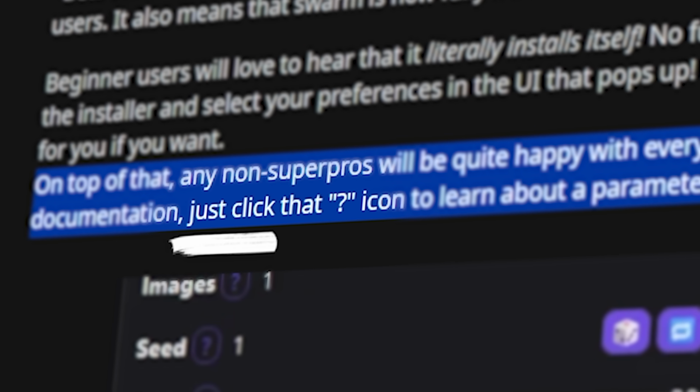Now this is kind of nice because now I don't have to make a tutorial about every single setting. Now I'll just tell you, look at the question mark.